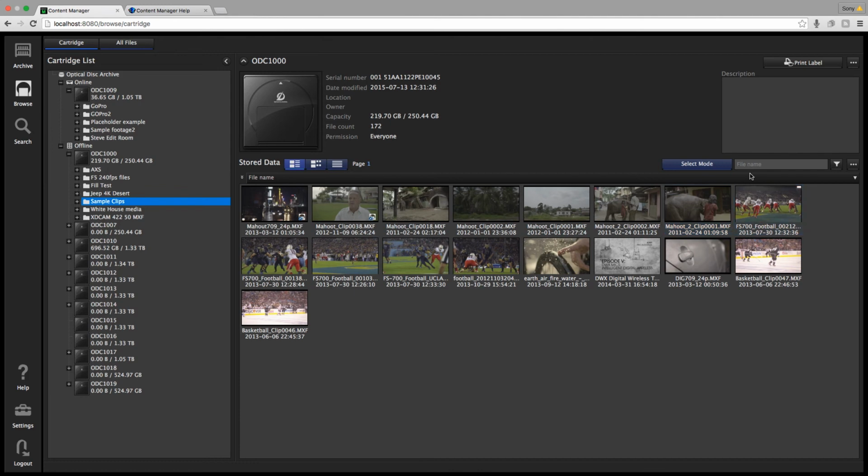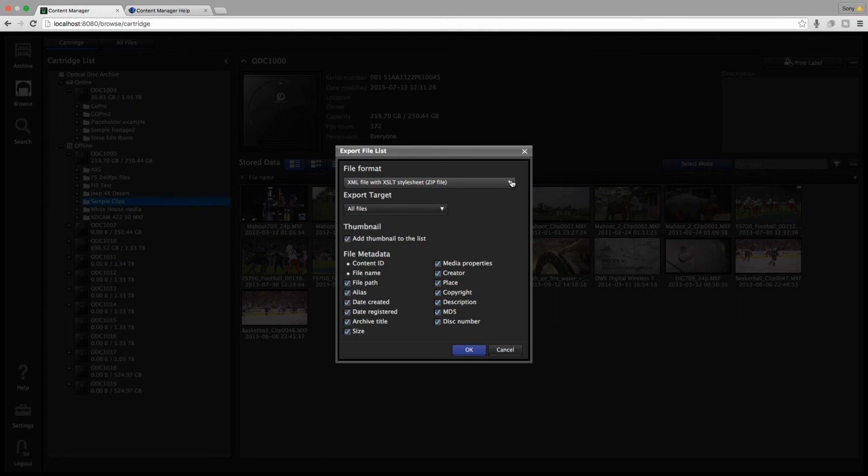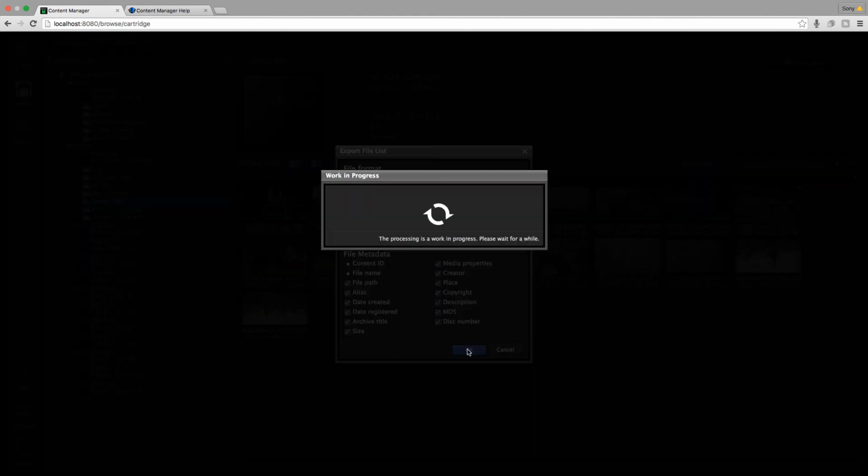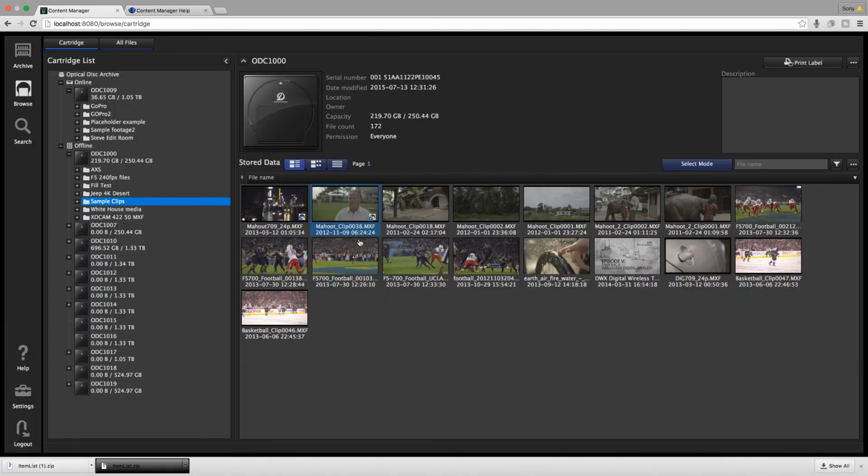All right, so that's edit metadata. Export file list. This is a way, again, for the selected cartridge, exporting either an XML file with the XSLT style sheet, or simply a CSV. So these are the choices: either a simple CSV or a more detailed XML. The export can be for all files or just selected files within the screen, and of course the metadata. The file list is sent as a zip file to your downloads folder. All right, so that's if you need to bring the contents into your own spreadsheet program.